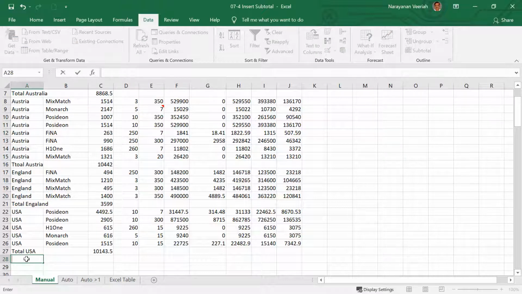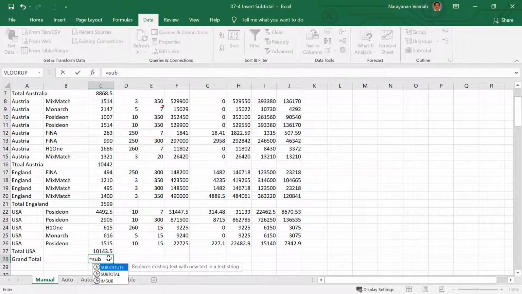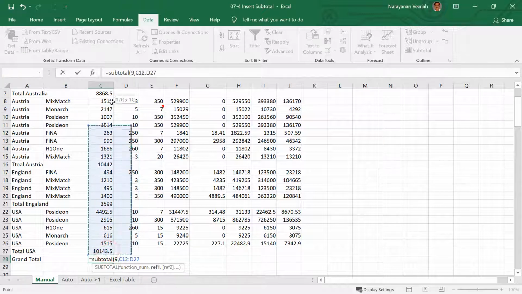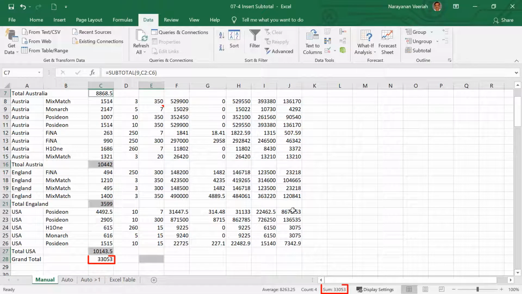In the last row, you can enter the grand total like this. So enter the function. This time, select the entire data range here in column C. When arriving at the grand total, you would have noticed that the subtotal function does not add up the totals in between. This would not have been the case if you have used the sum function.